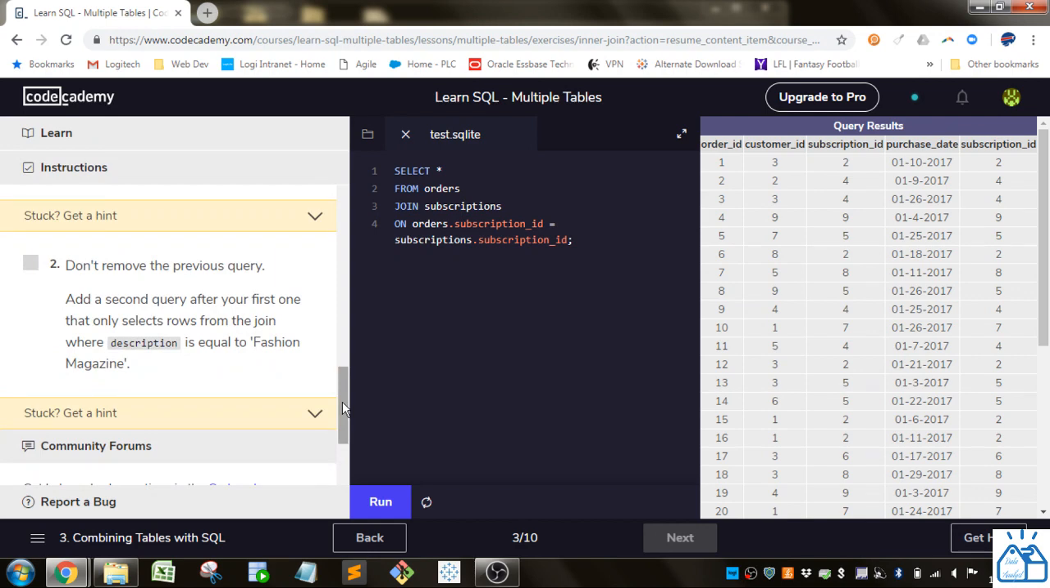Add a second query after the first one that only selects rows from the join where description is equal to fashion magazine. So we're going to select this. So this is a filter condition. So we're going to put that in the where clause. So here we put where description equals fashion magazine.